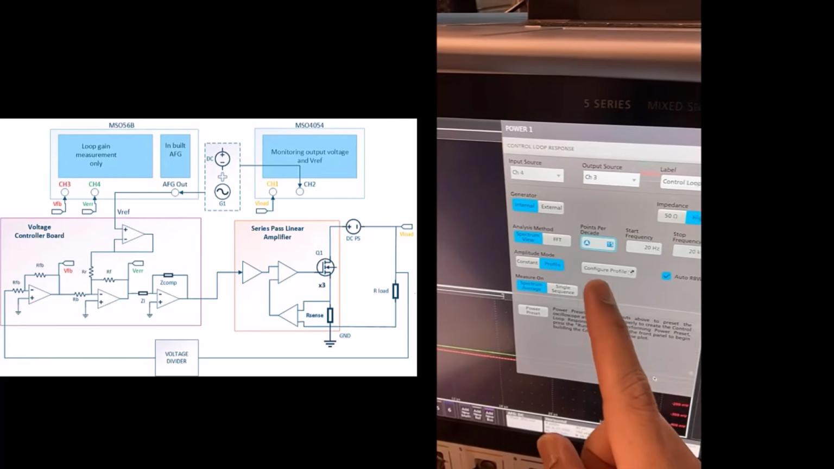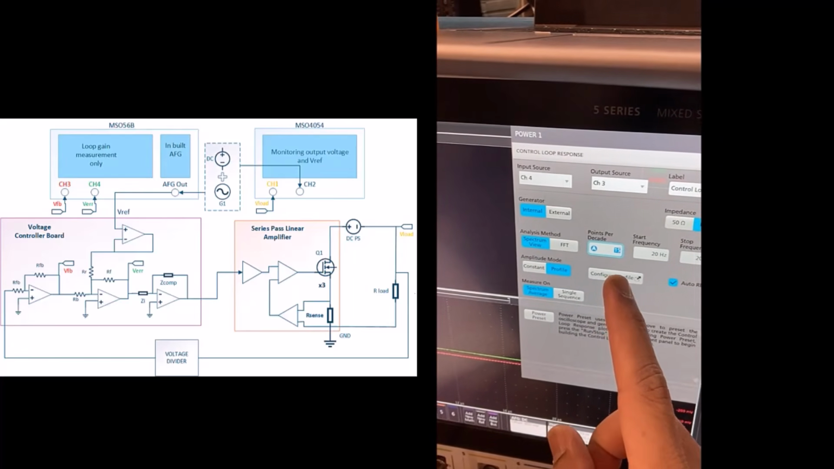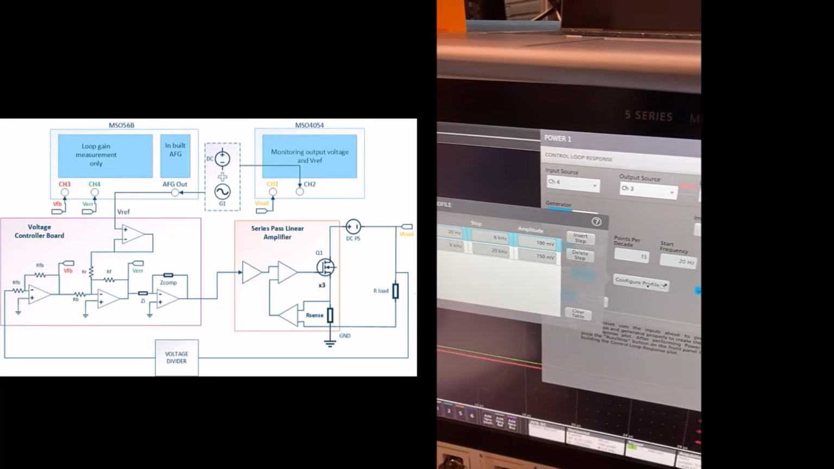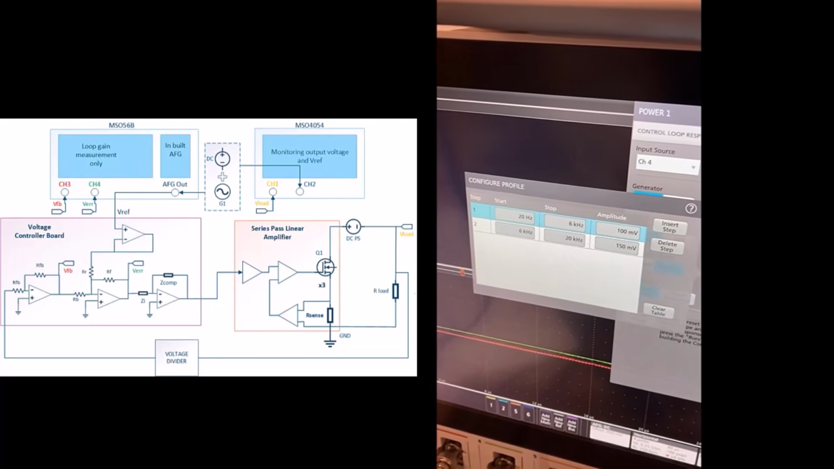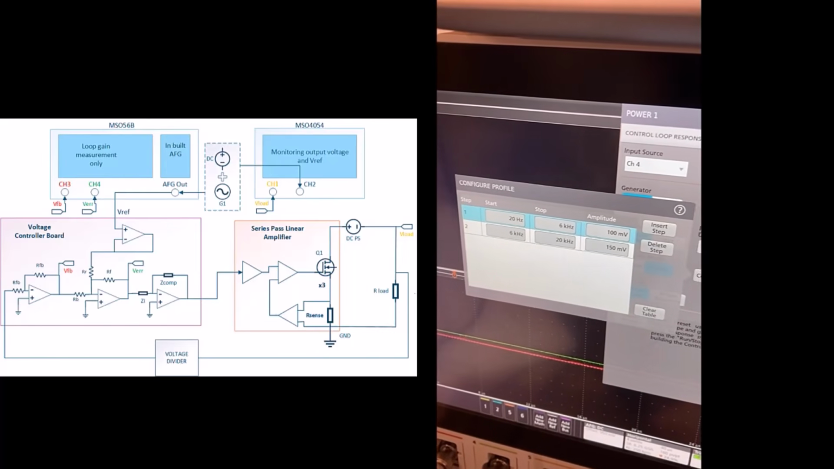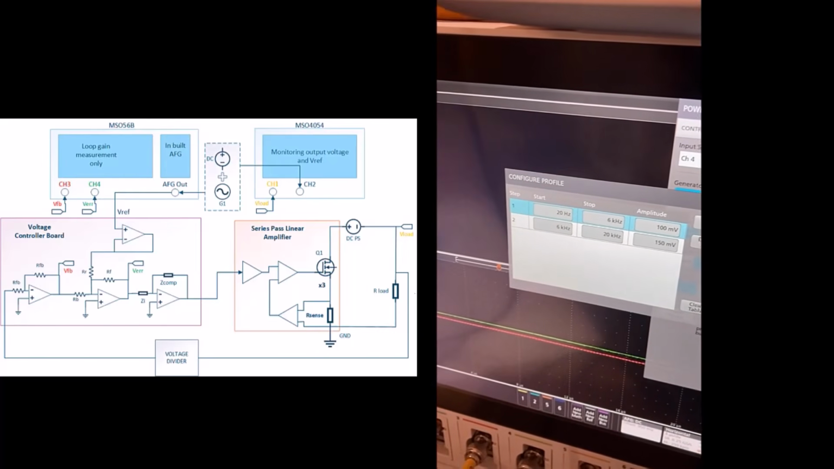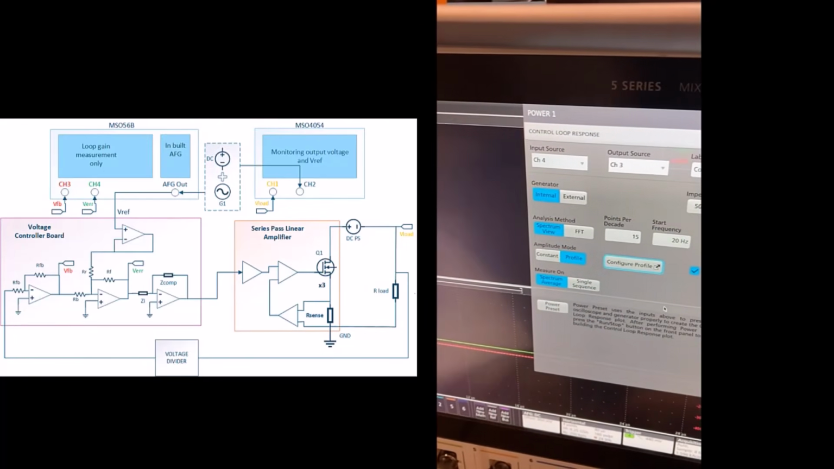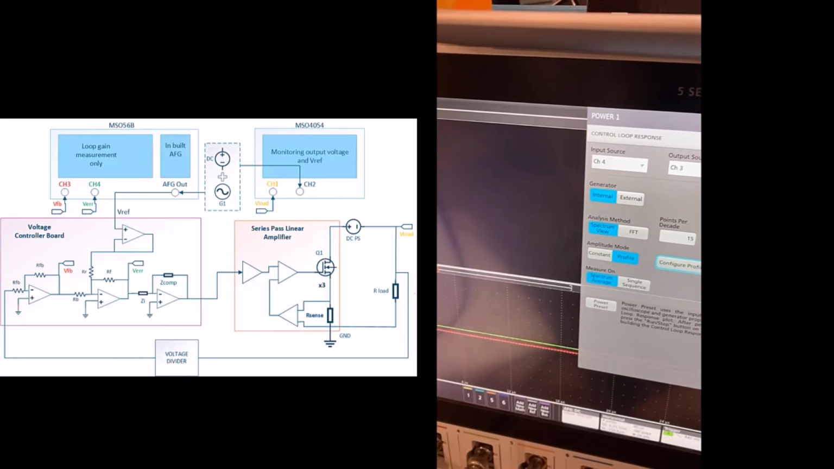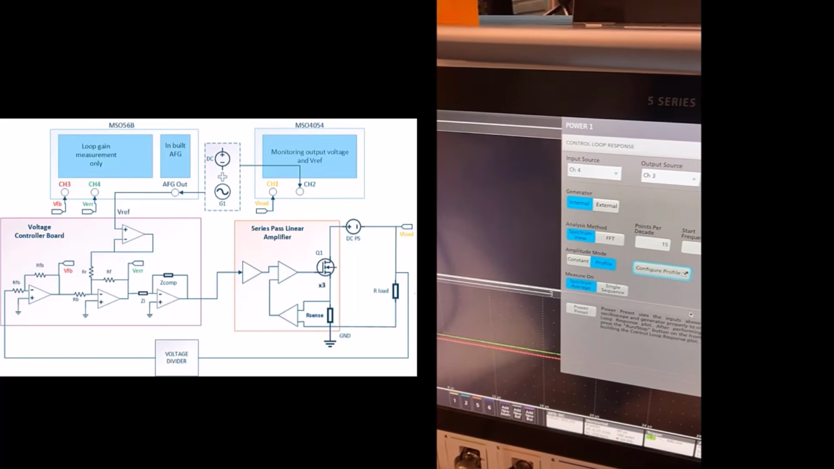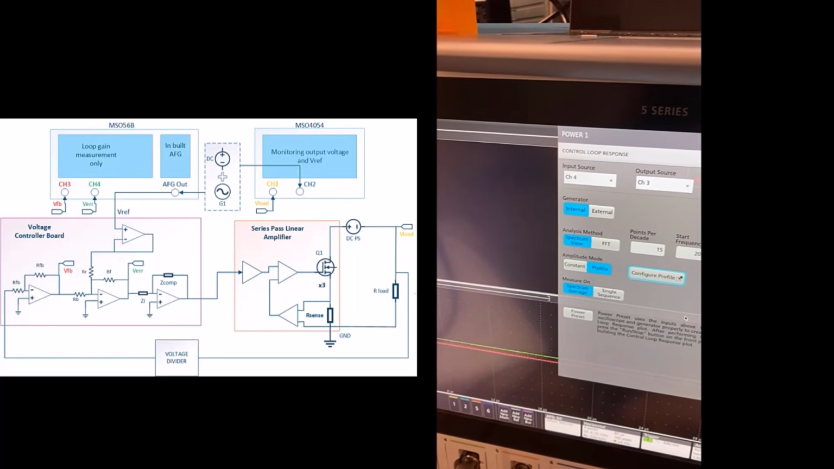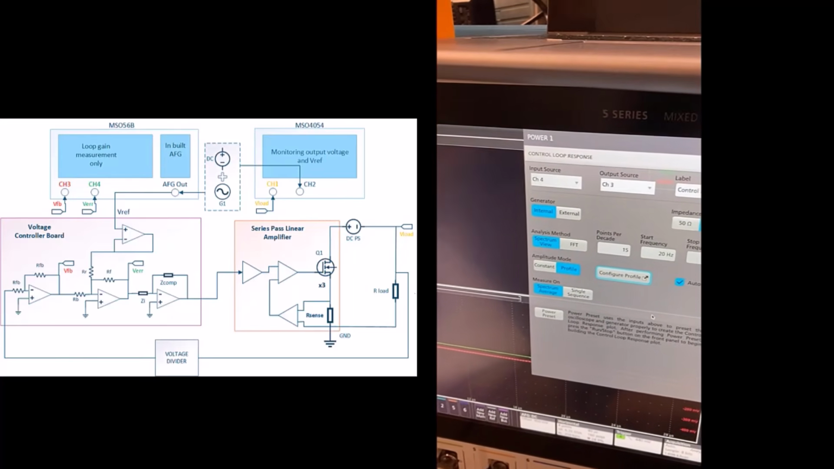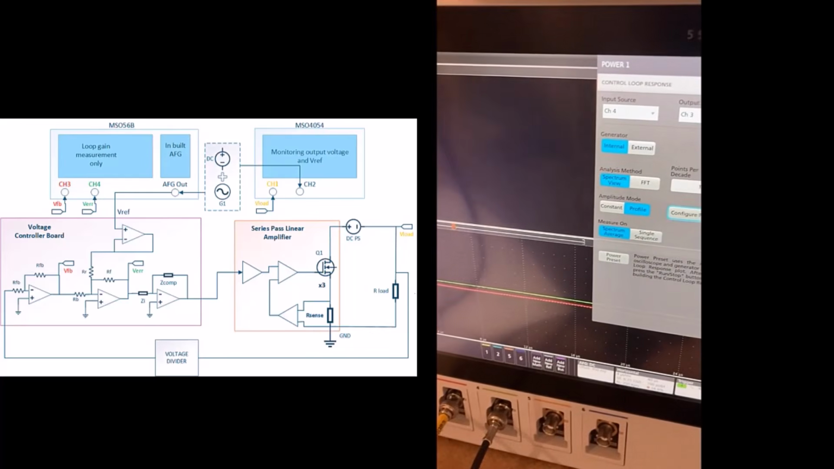I'll select an amplitude profile for my signal. So this is the amplitude profile that I've selected. The scope will use spectrum average to measure the gain, and will use the time delay between the two channels to measure the phase.